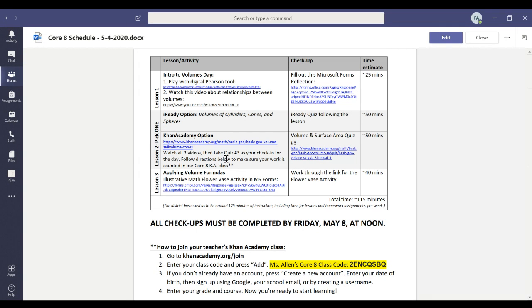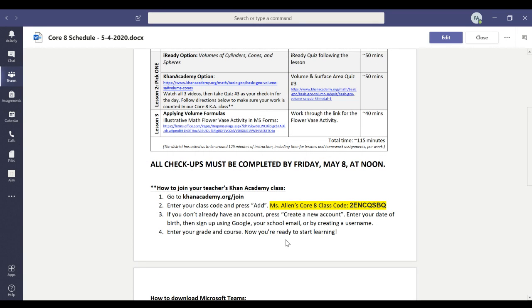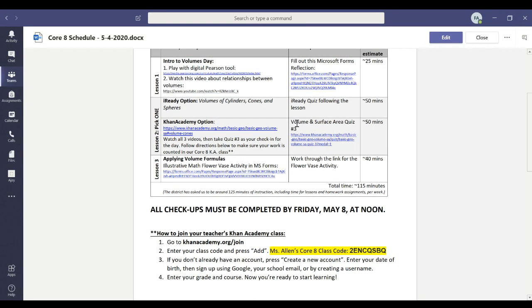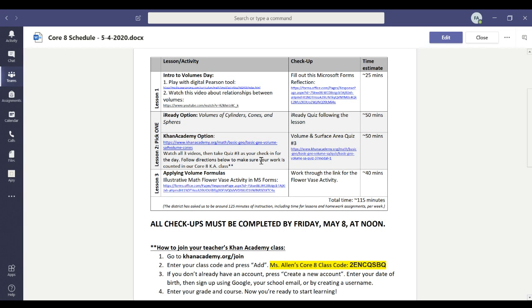If you are going to do Khan Academy, I put some little stars down here to point you to how to join your teacher's Khan Academy class. So just follow these steps. Make sure you use my class code so that you can get in and have an account that's specifically with my Core 8 class. So that when you do your volume and surface area quiz, if that's what you're doing instead of iReady, I can actually see what your results are, right? And again, I'm not looking for you to get 100% on every quiz, but this is really nice because Khan Academy gives you immediate feedback and you can see how you did since I'm not there in person to help you out. So again, it's just a check-in. It's really not a formal quiz. I'm not looking for you to get 100%.